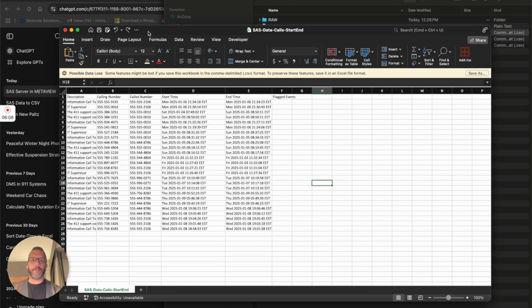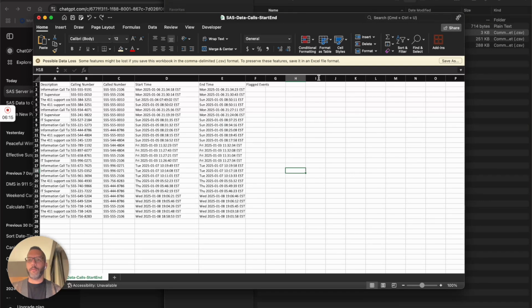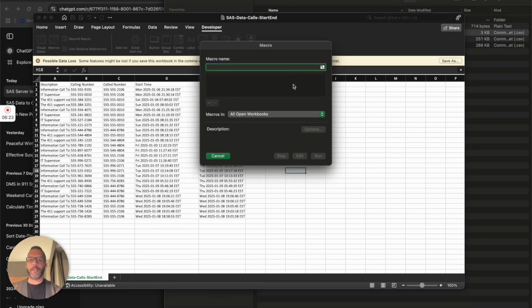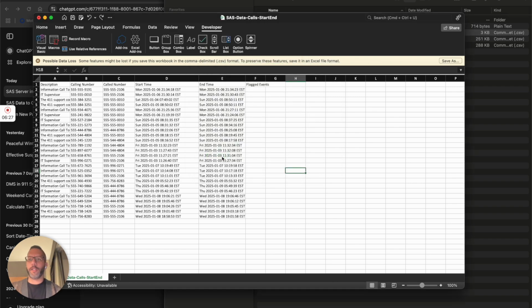Now that we got that out of the way, normally what we can do is go to Developer. We've got macros listed here. If we were going to run a macro, we would click on it, and then we would select the macro and run it. So this process here is the process we're going to use to actually make that available.